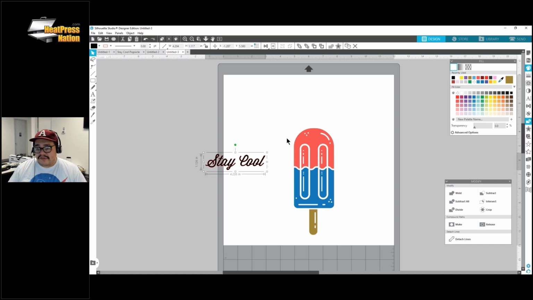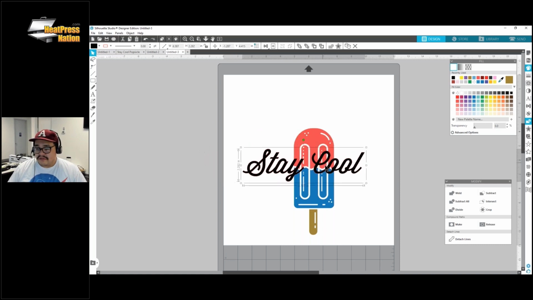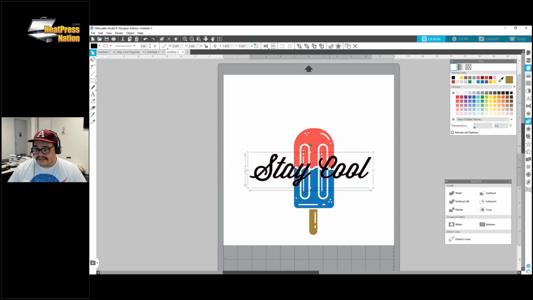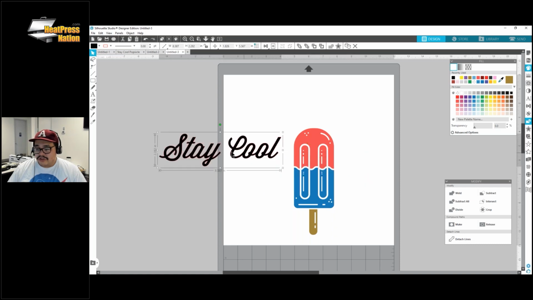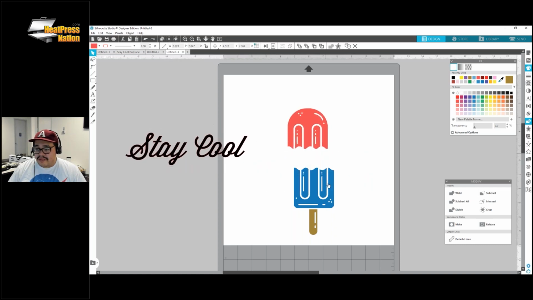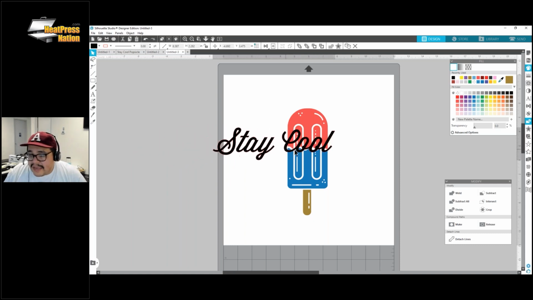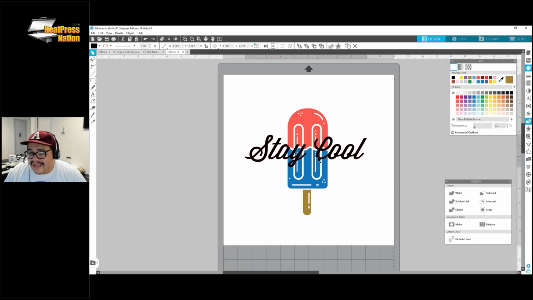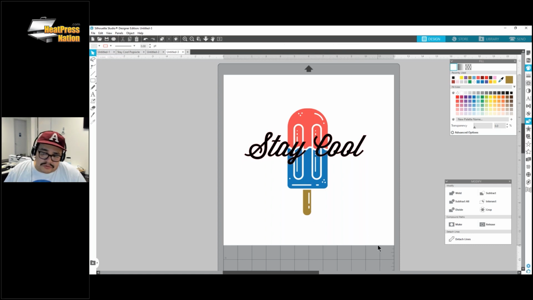Here's what you could do when you're heat pressing this. You could just layer the text directly on top of the vinyl. So you're pressing your t-shirt, you're going to press your red layer first, then carefully line up your blue layer and press that, and then you're going to hope you can find the center of this popsicle. You're going to press your brown popsicle stick. And then if you were lazy, no, not lazy, if you're pressed for time, we'll say that, you could just slap the stay cool right on top of it, right?